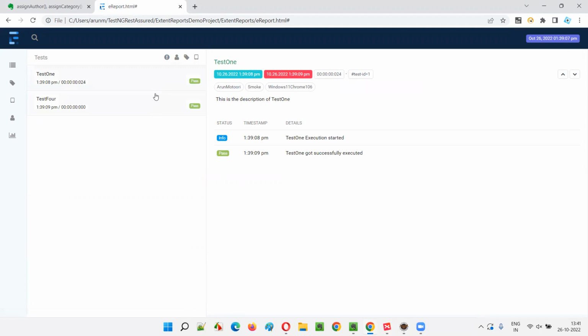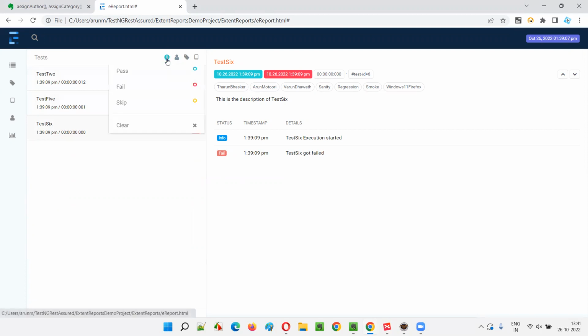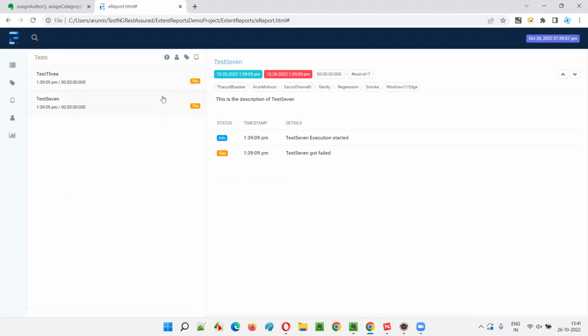Only 2 tests got passed. And I want to see all the tests which got failed. You see there are 3 tests which got failed. Okay, I can see who are the authors of these and all those stuff from here. So Arun Motory is author for this. Here also Arun Motory is there. Okay, 3 tests. So we can see that. Now I want to see the tests which got skipped. There are 2 tests which got skipped.